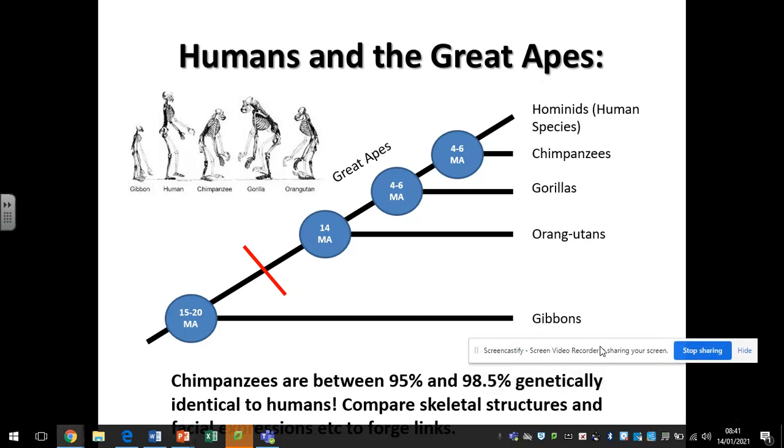Common misconception, human beings are not evolved from chimpanzees. Human beings are evolved to be human beings, and chimpanzees are evolved to be chimpanzees. But just to show you the lineages, chimpanzees are between 95 and 98.5% genetically identical to humans. That's through comparisons of skeletal structures and DNA.